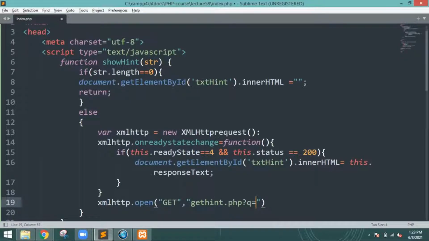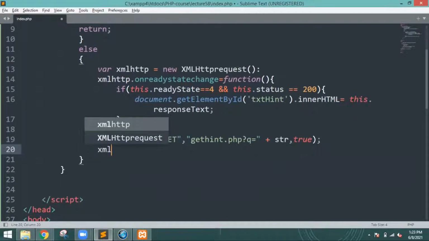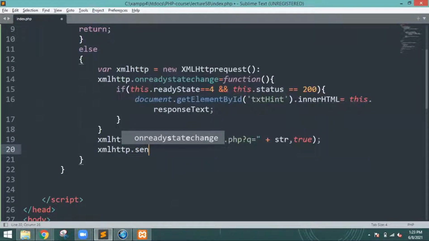So what is the meaning of this code? First, check if the input field is empty, meaning the string length is equal to 0. If it is clear, then clear the content of the text hint placeholder and exit the function. Then create the XMLHttpRequest as we have created, and create the function to be executed when the server response is ready. Fine. And then send a request off to the PHP file, that is gethint.php, that I mentioned just now.